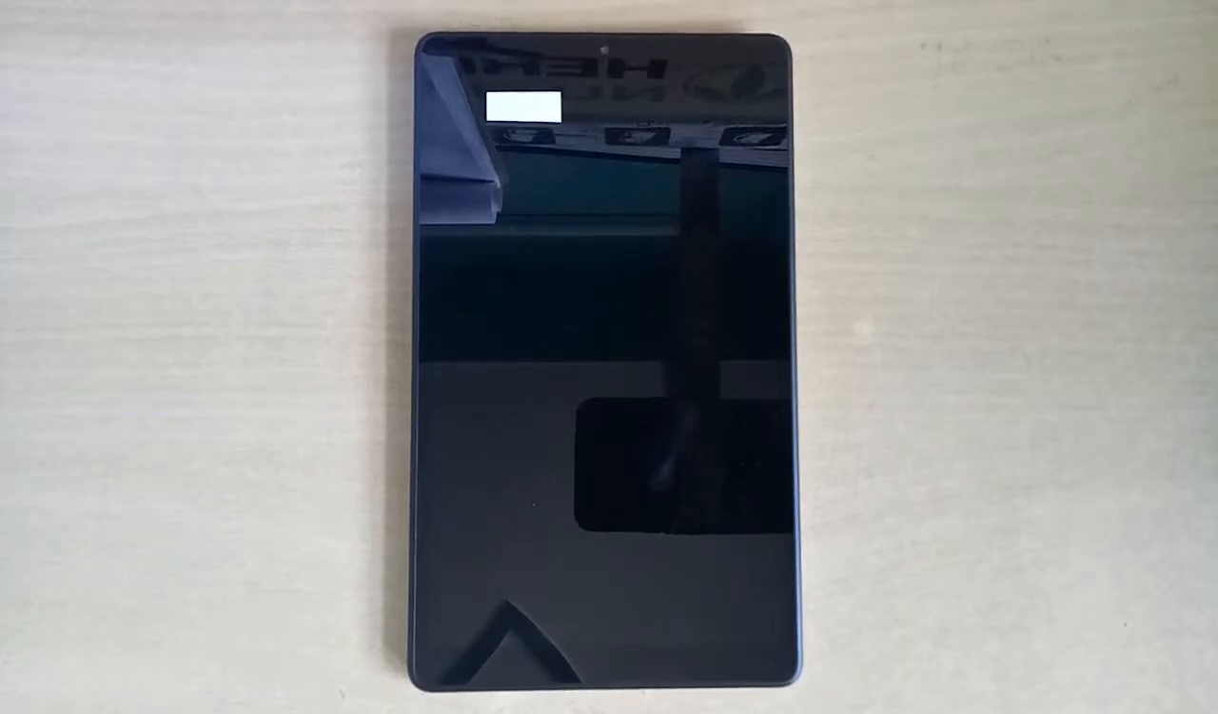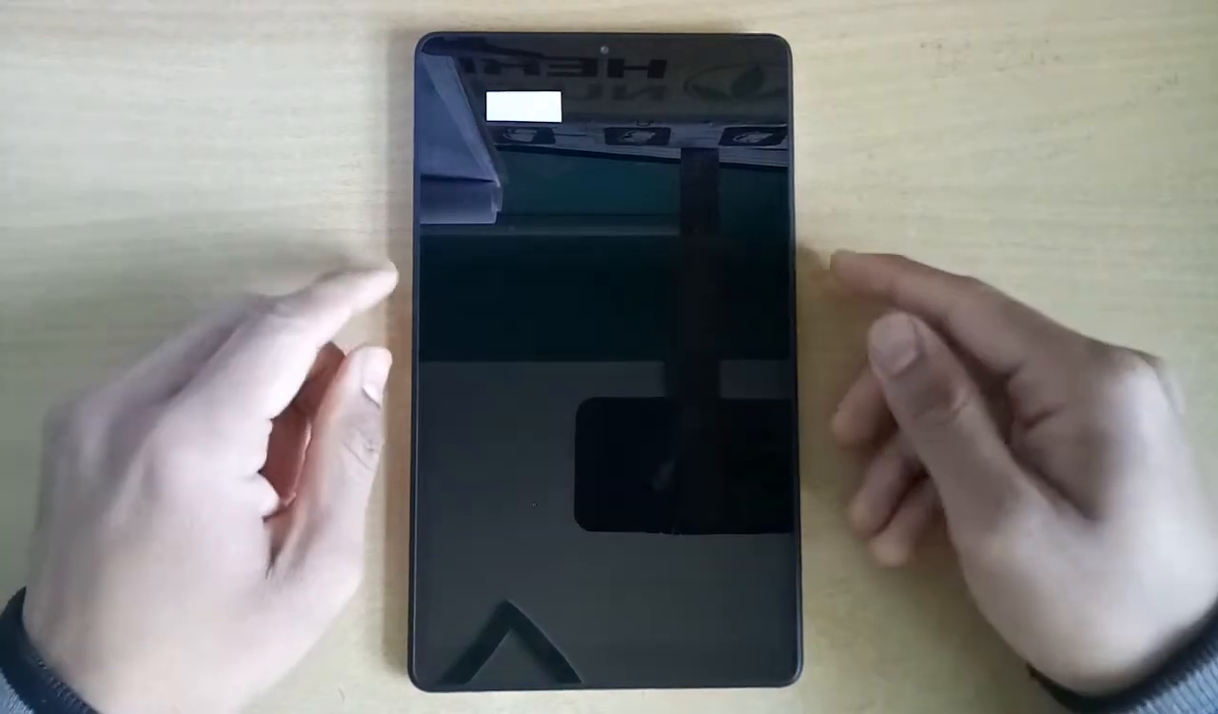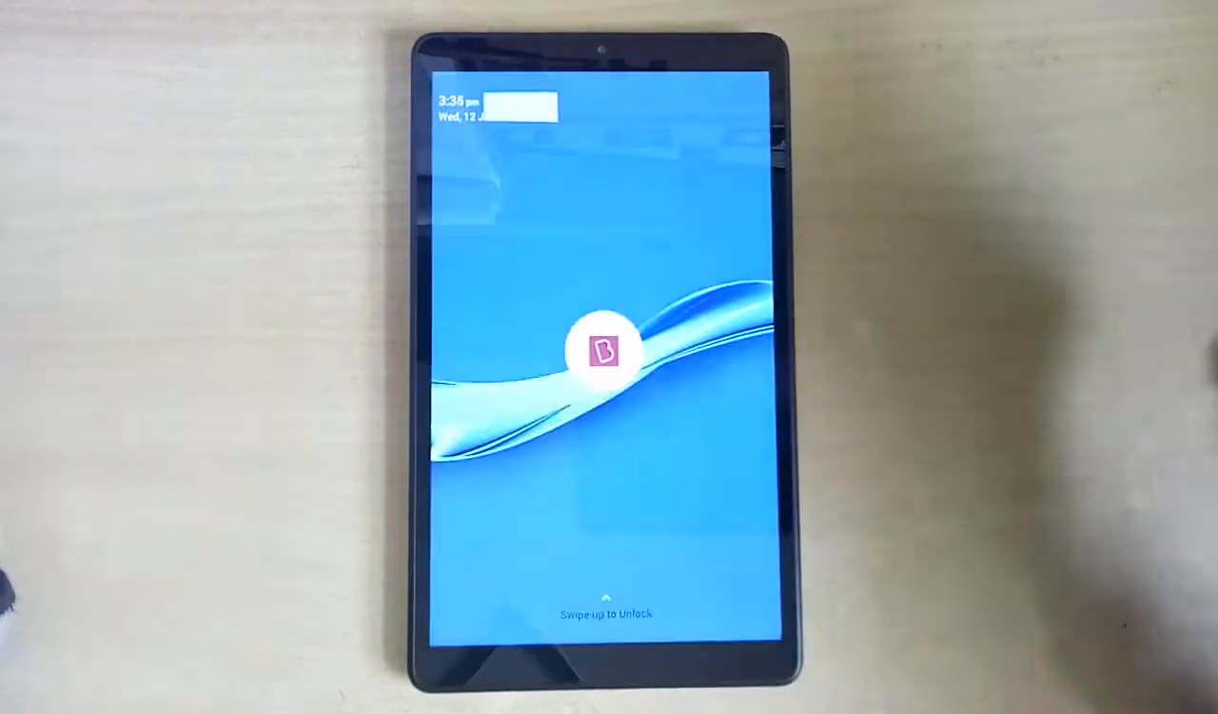Hello friends, actually I am getting comments asking how to enter into settings. So today I will tell you the 5 ways to enter into settings. So this is our Lenovo Tab M8 HD. So let's open it.